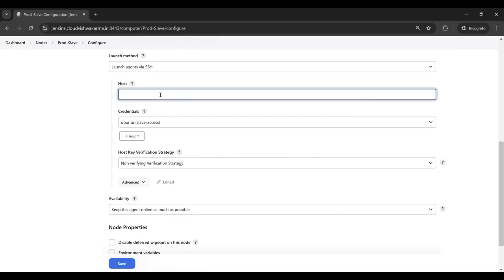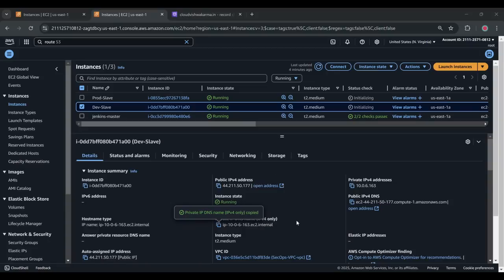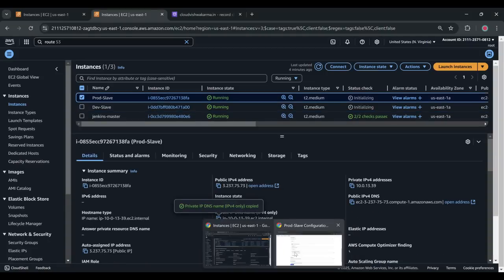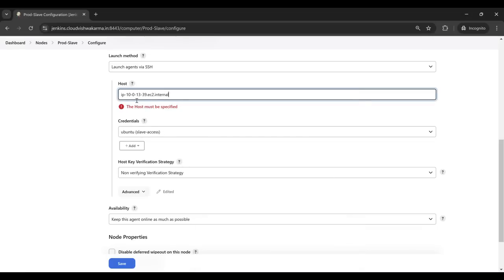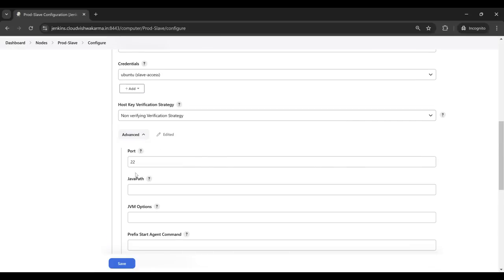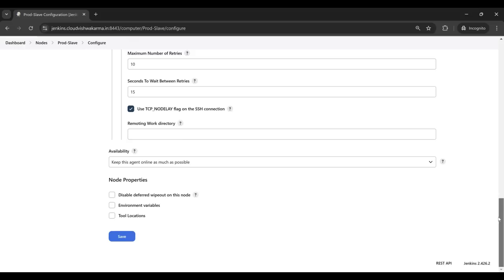And what was the IP you have to give here? You have to give your production IP. This is my development slave, this is my prod slave. Private IP, I have to copy and paste the private IP here. Credentials, slave access, good, this is the same one. And host key verification, advanced, port 22. And keep this agent online as much as possible. Disable, nothing was required, just click on save.